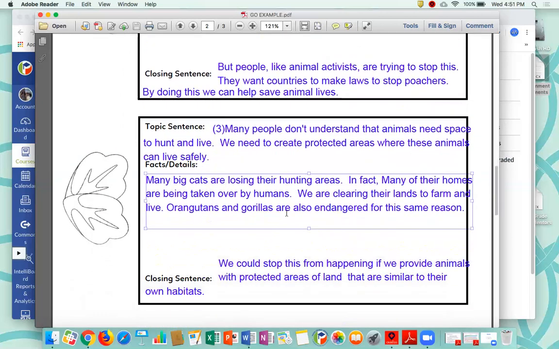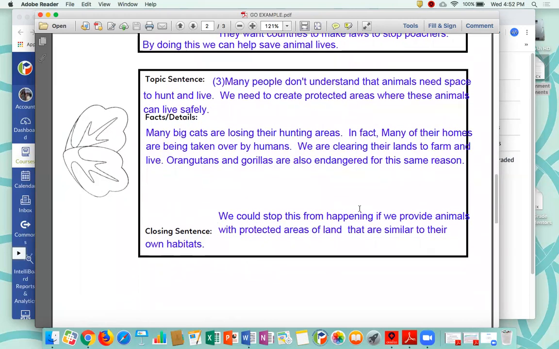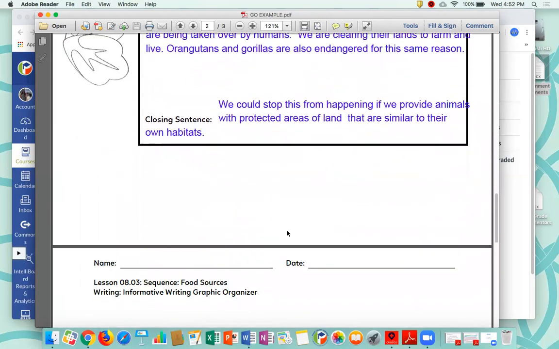So one of the things they talked about was the gray wolves living in Wyoming and Montana. I think they moved them into Yellowstone National Park, and it increased the population of the wolves. So that's something you could be including in your topic, in your sentences. You can get any kind of research you want from the books you've read, or you can look it up online. And then I closed it out. We could stop this from happening if we provide animals with protected areas of land that are similar to their own habitats, like national parks, okay?